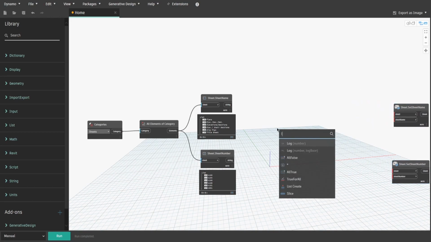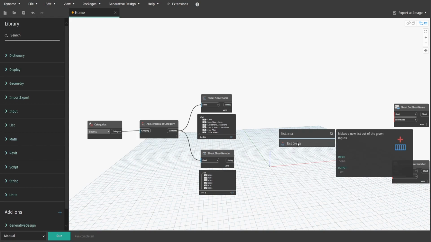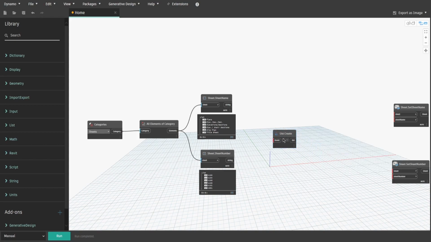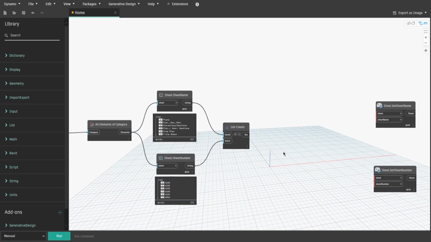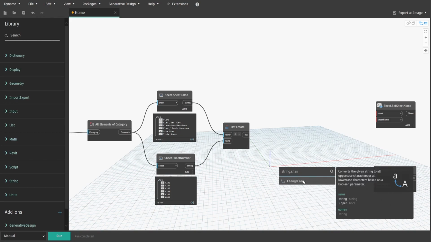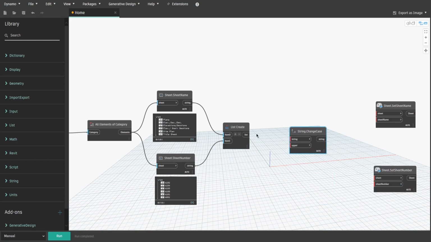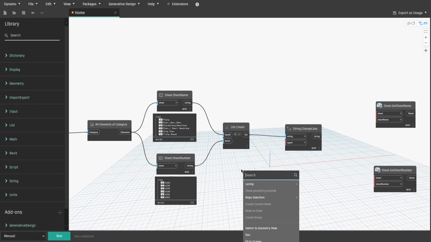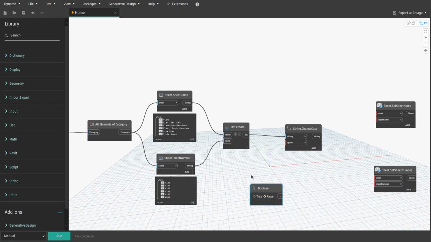Let's combine them with list.create. Click the little plus so we can connect names and numbers. Now search for string.changeCase. Then connect list.create with the string field in string.changeCase. Now search for boolean, switch it to true and connect it to the upper field.